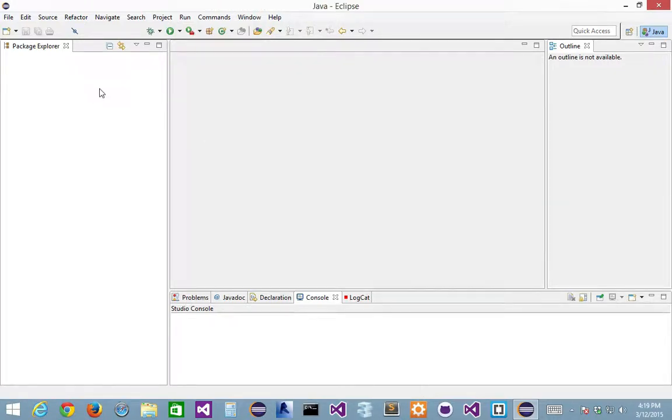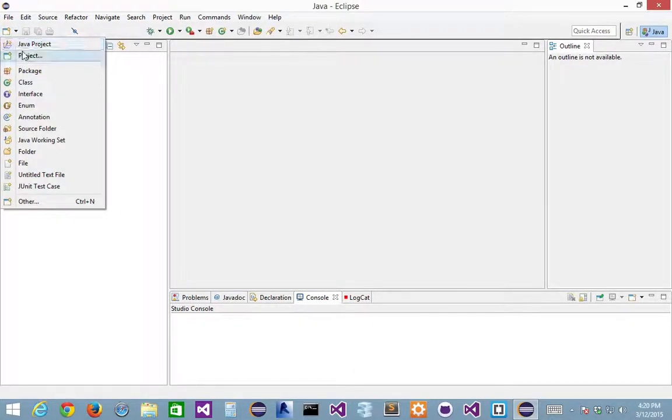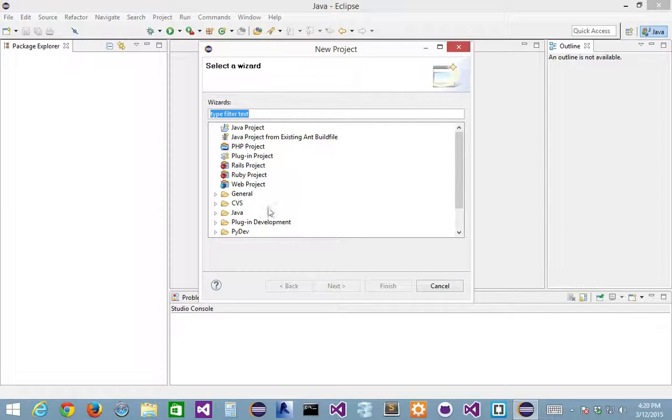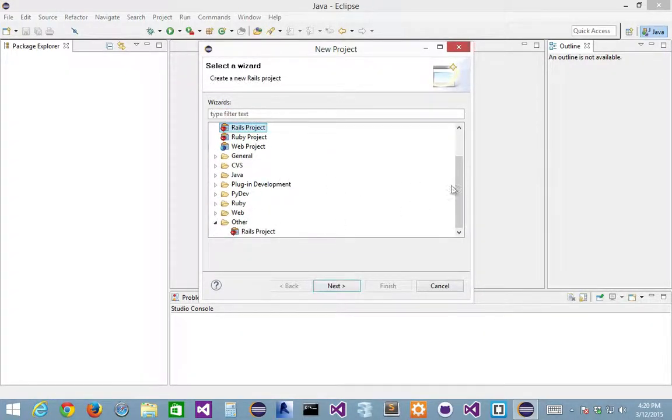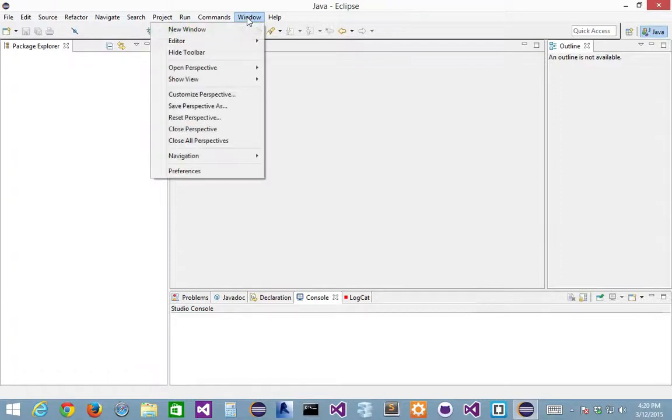Okay, I got a fresh copy of my Android. Let's see if I can run a new application project. And I cannot, which means my tools aren't installed properly. My ADT tools, right?